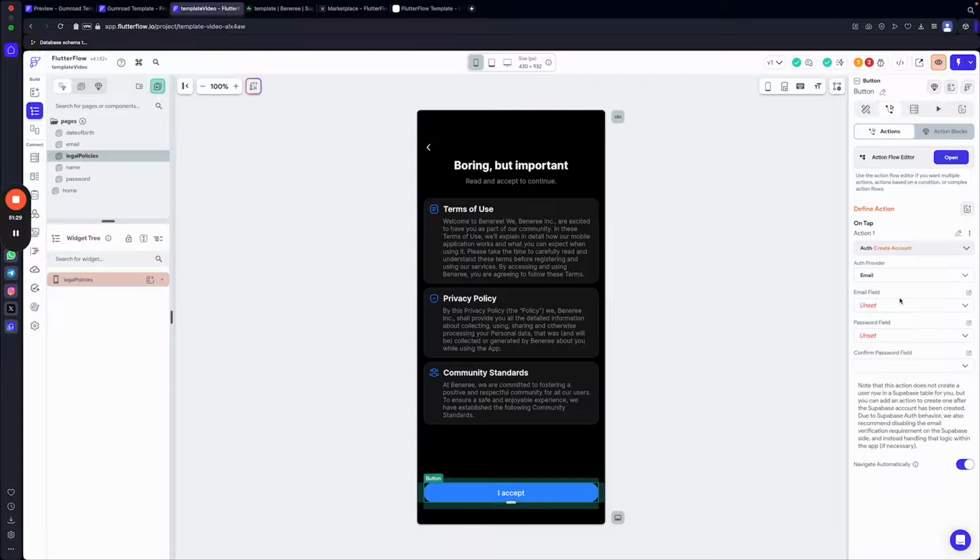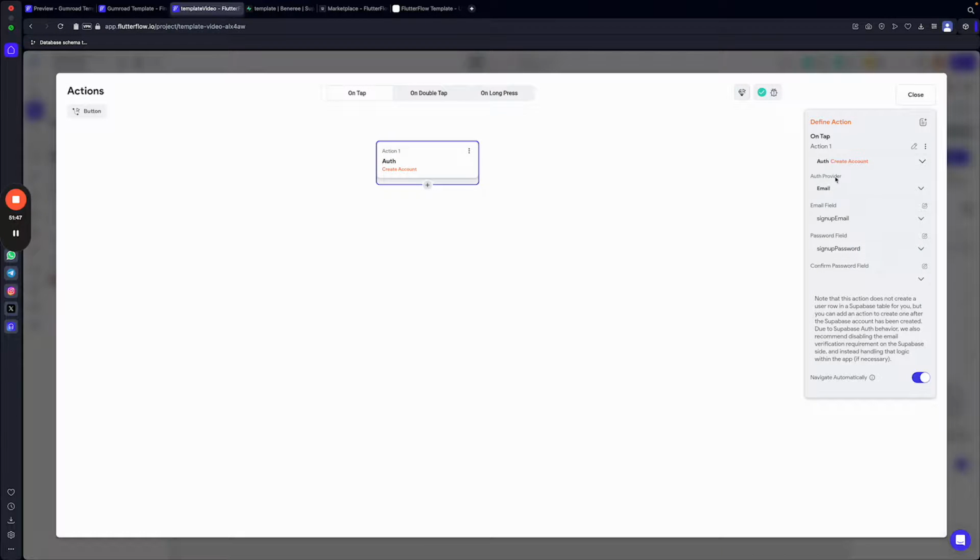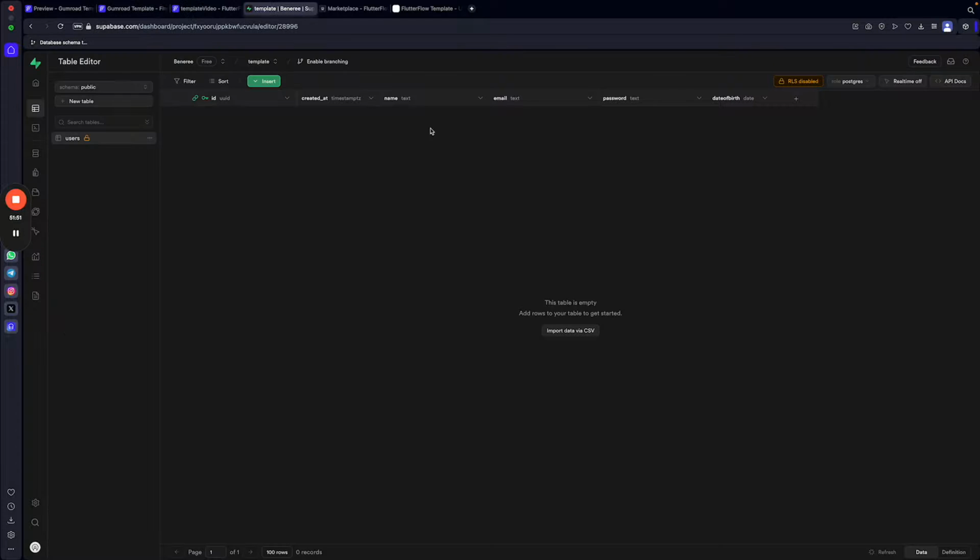Email field will be what? Sign up email from here, and password will be password from here. Confirm password, it doesn't have to be there. Navigate automatically, then open. So we create a user, and now we have to update the table with additional details that we provide. For example, date of birth, email.